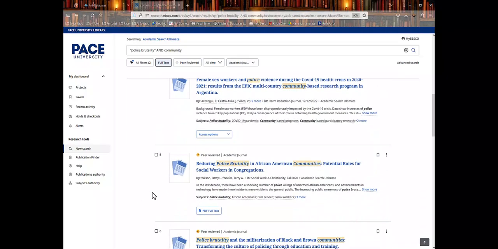But looking at number 5, it seems promising. So reducing police brutality in African American communities, potential roles for social workers in congregations. And it is from fall of 2020, so it's pretty recent. And it's published in the journal called Social Work and Christianity. So that tells me a bit about the focus of the article.